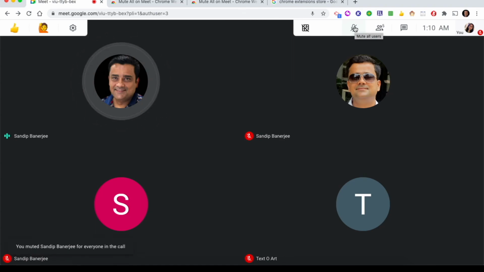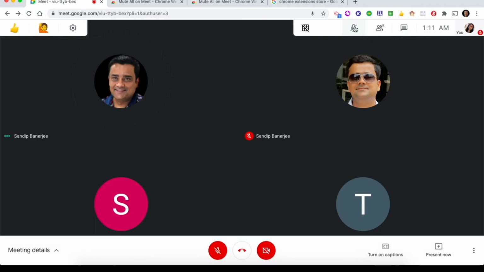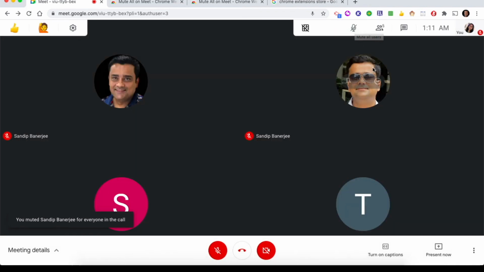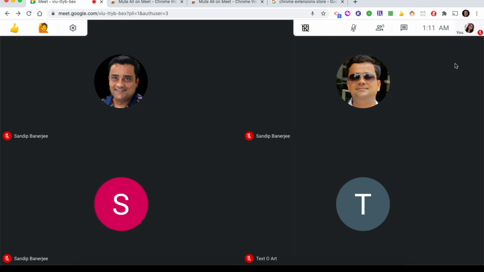This is one problem I also faced. Sometimes you need to click it twice. So in the first go, all 3 have been muted. Now I need to click another time to mute whoever was left. So let me click another time. Now you can see everyone has been muted. Sometimes it cannot do it for all in a single click. You may need to click it twice or thrice to mute everyone.